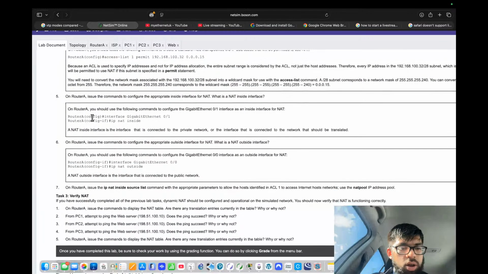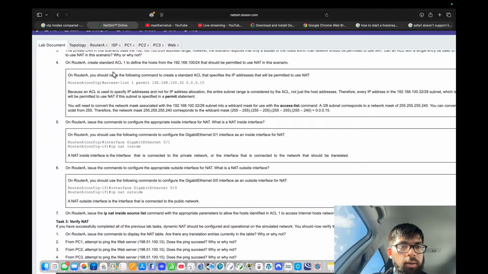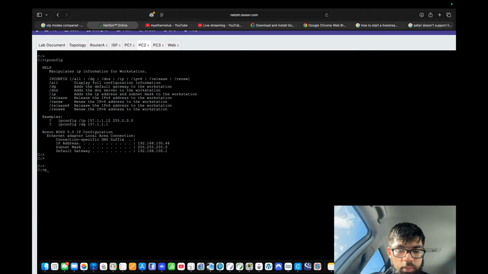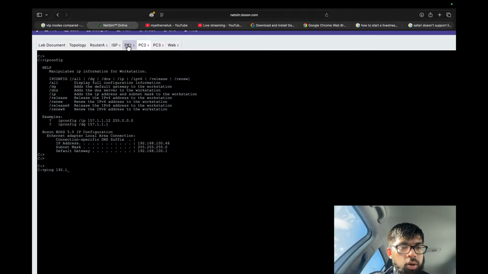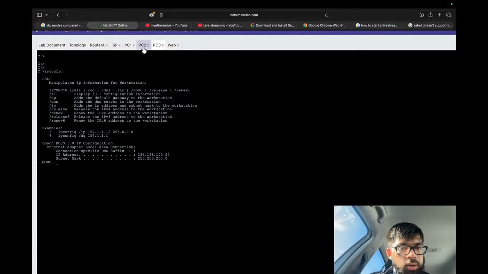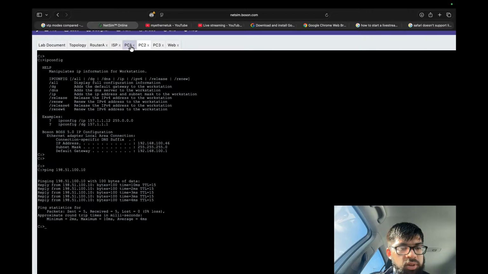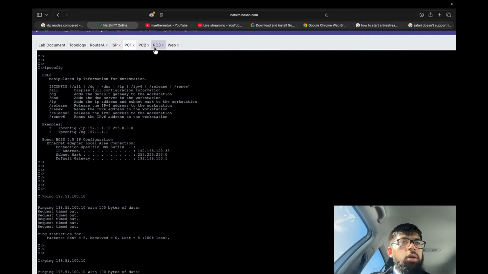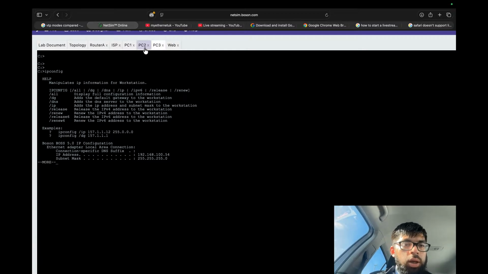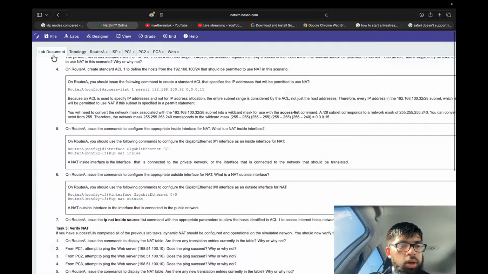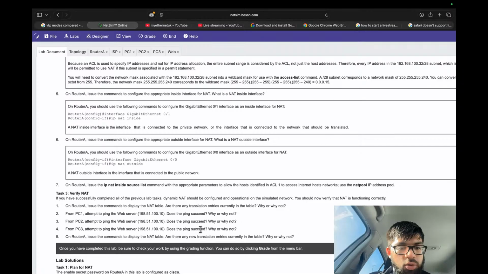Perfect. Now let's try it from PC2 and PC3. Let's do it again. Now ping, sorry, ping 198.51.100.10. Ping that web server. Okay, and we can see indeed that we have a successful reply.